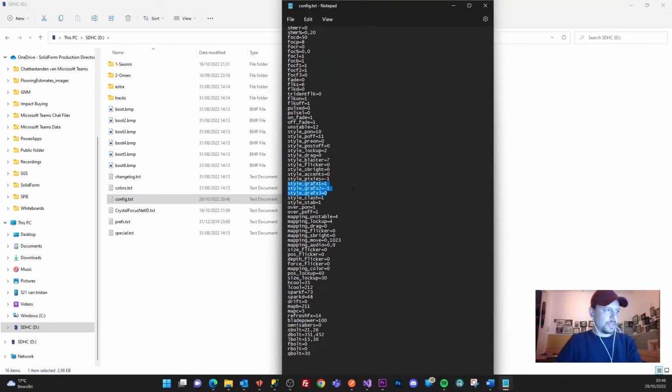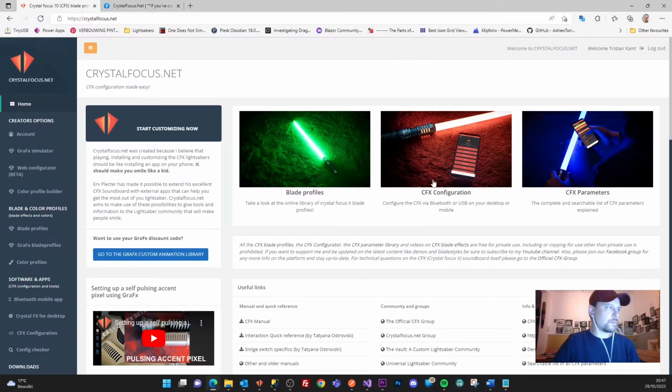What do these parameters actually mean? Because there's 3 of them. In most cases you will only need the style GraFx 1, and that's to link a specific GraFx folder to the main blade. The second one is for, I do believe, tridents, and the third one is for, I do believe, accent pixels. I'm not sure.